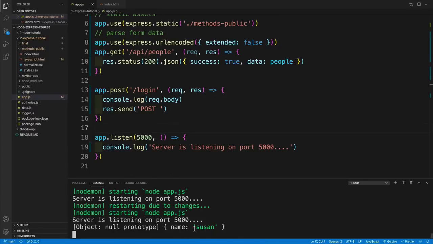Again, I'm going to go with Susan. This was 200, so everything was successful. And now, of course, in the req.body, I also have a name, and the value is Susan. So now we can start doing something with this data.